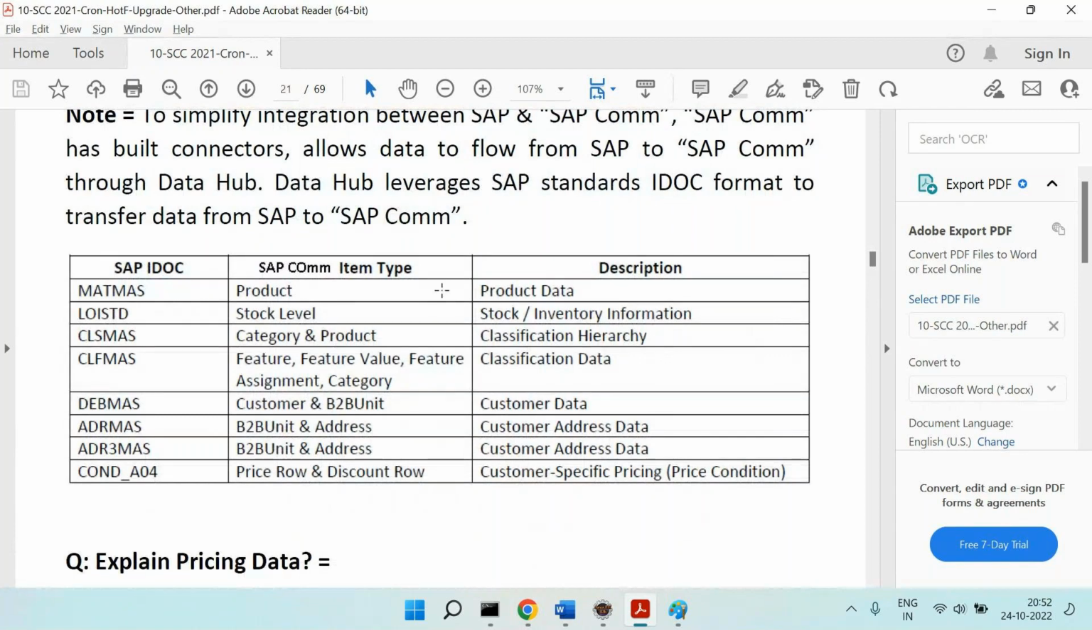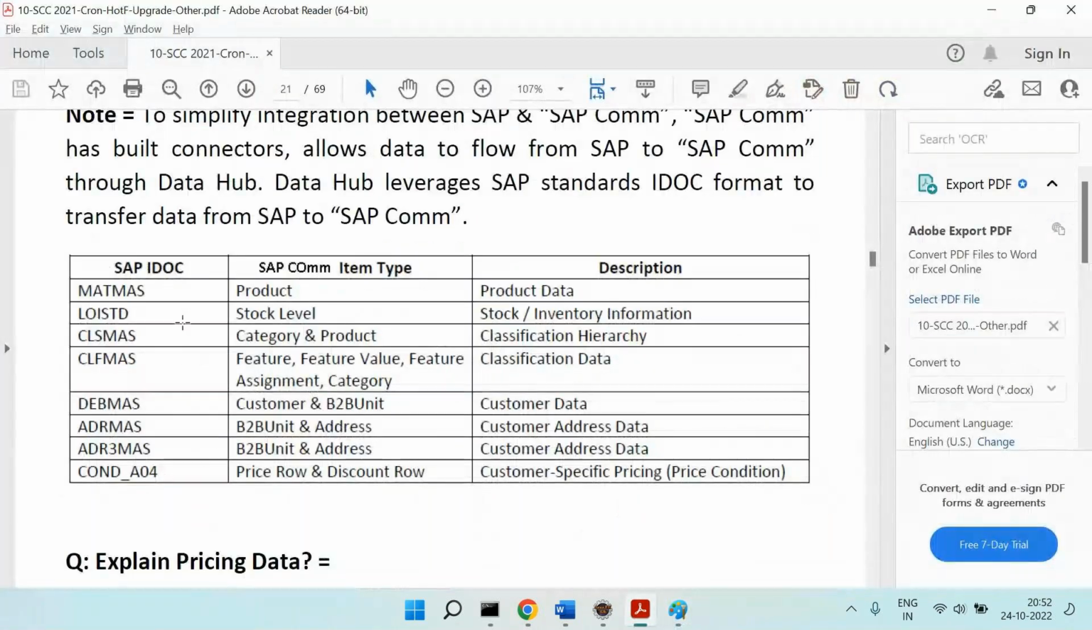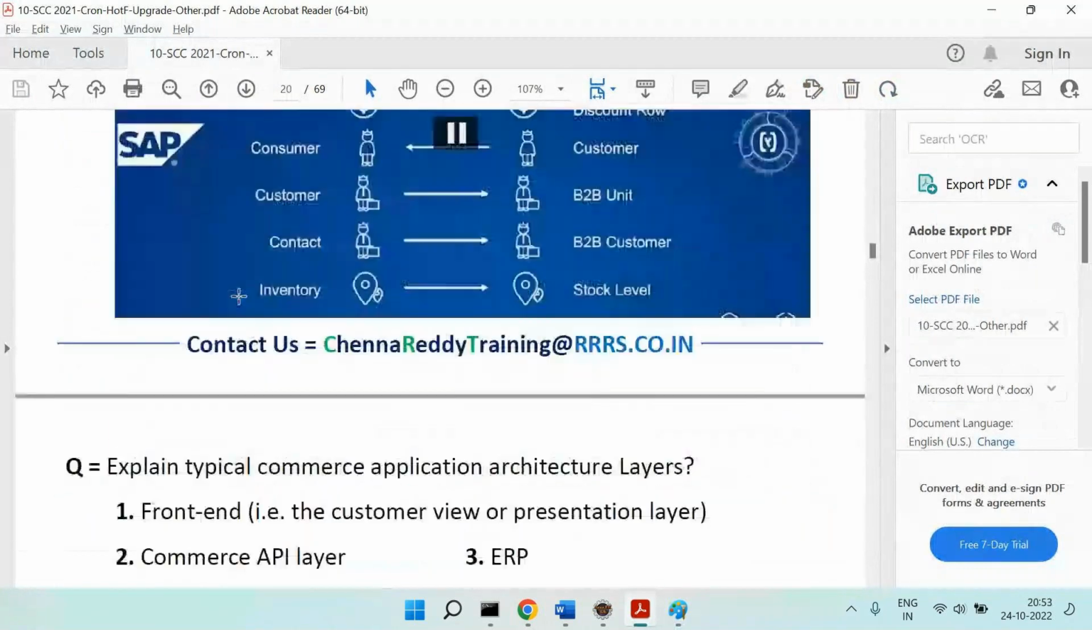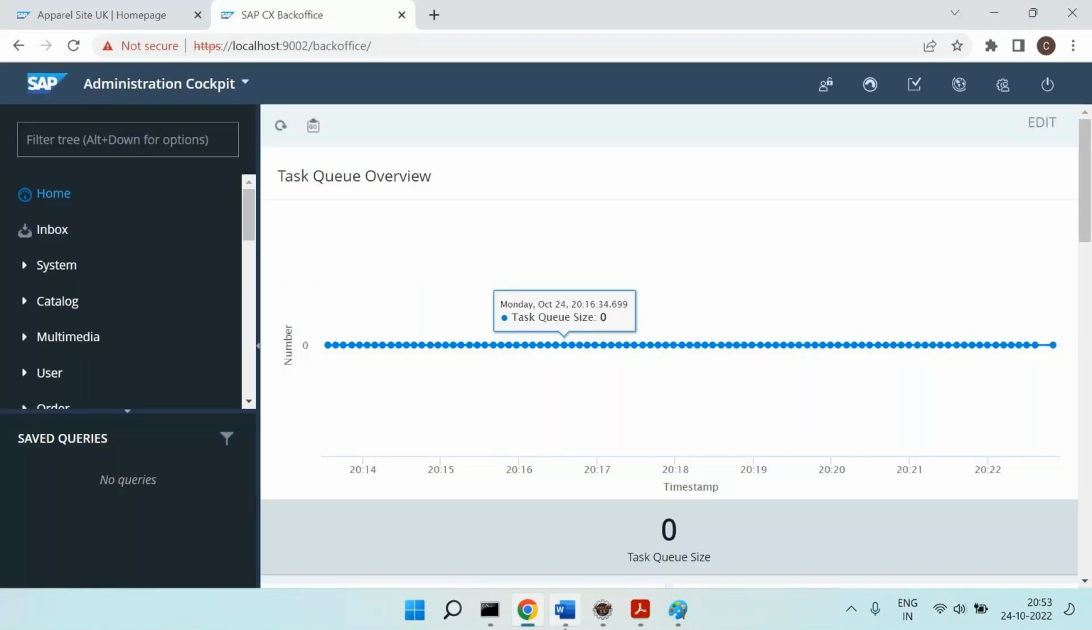Next, you need to remember some more terminologies as we are exchanging the data between the SAP system and the commerce system. Let's say the SAP system is giving the material data. How will they give the material data? There is something called IDOC. We insert, update and delete data in SAP Commerce using IMPEXs. Similarly, in SAP, we have something called IDOC. So you need to visualize it like this.